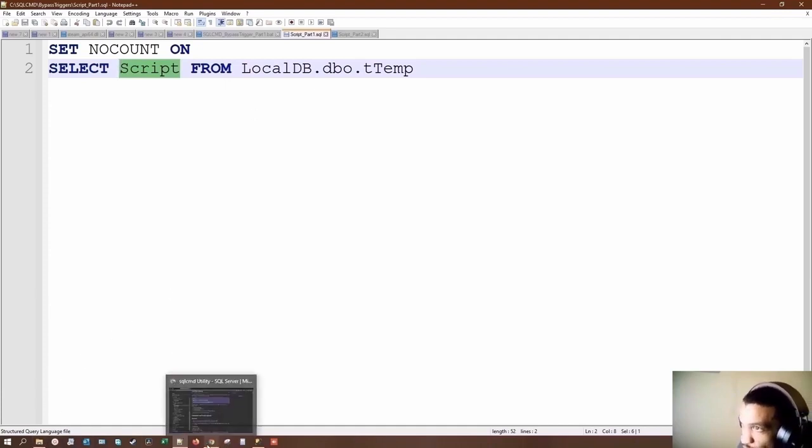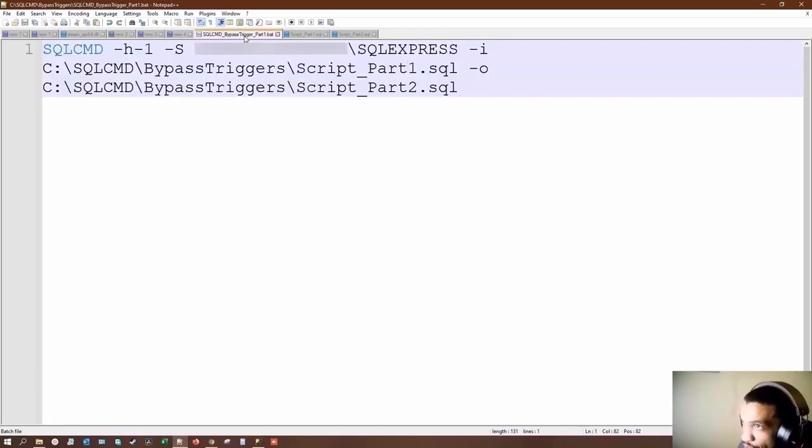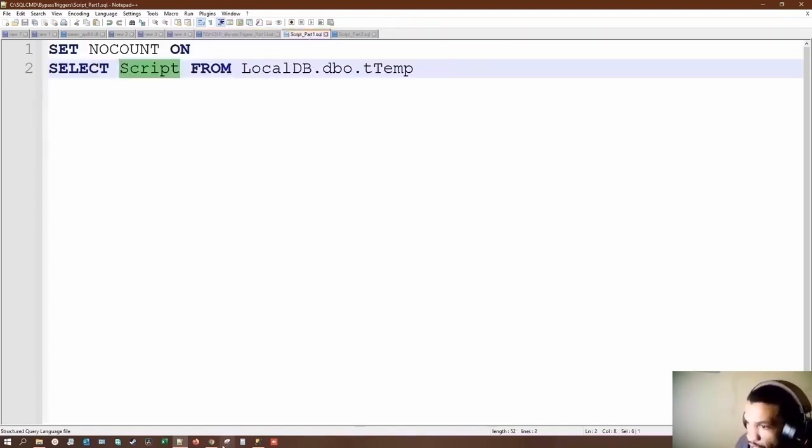Okay, so let's go back to our app. I've showed you the basics of using SQLCMD. It's just another way of running SQL in command prompt. Let's say that. Let's go back to our app.